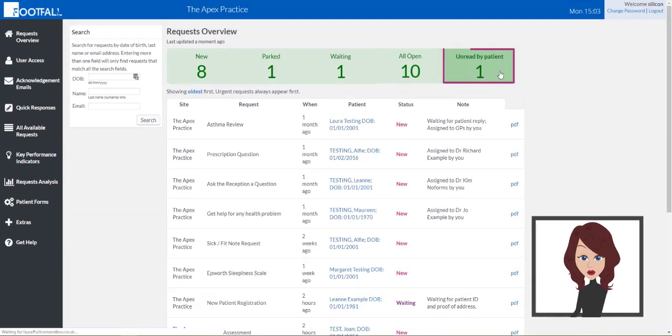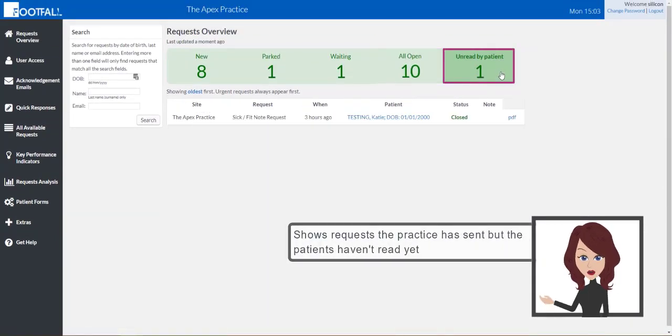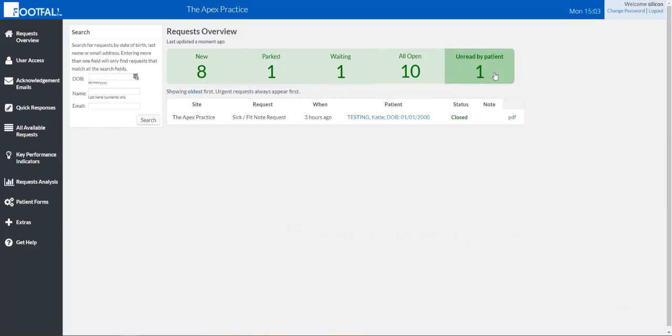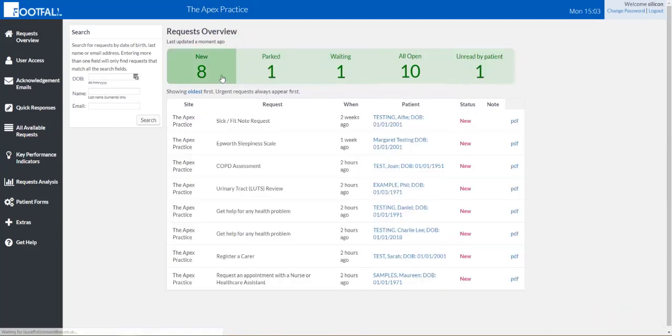Unread by patient is when we have responded to a request and we've asked the system to tell us when the patient has read it. This allows us to follow up in cases where the patient hasn't read the reply. These lists help practices to organise, prioritise and keep on top of patient requests. Let's have a look at a patient request.